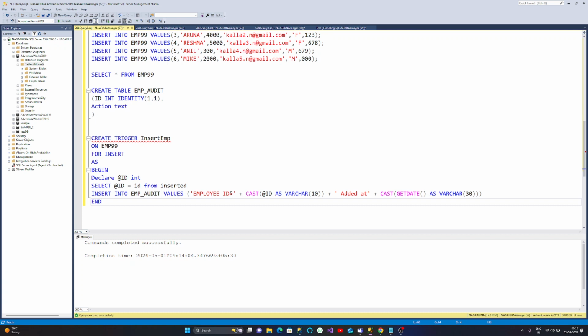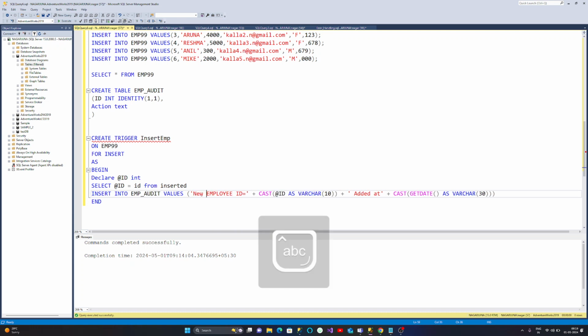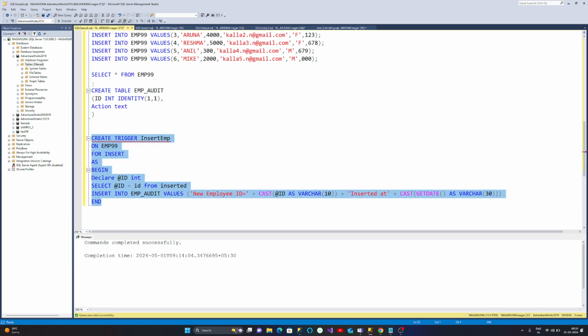Employee ID with new employee, a meaningful new employee. Employee ID added at, or is inserted. Okay, fine. Inserted employee ID. So this table is created.